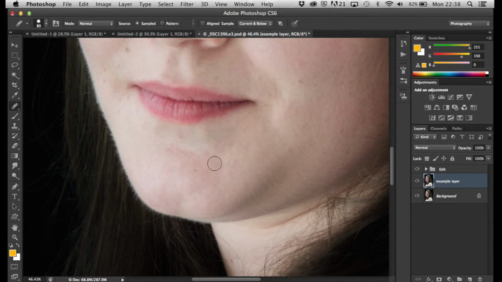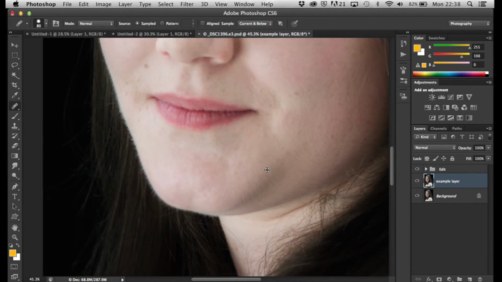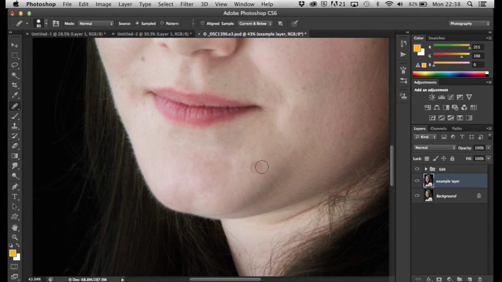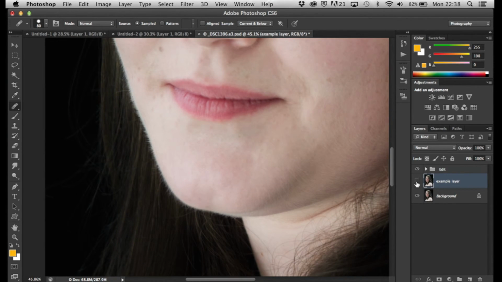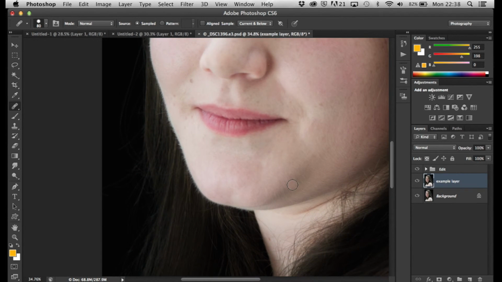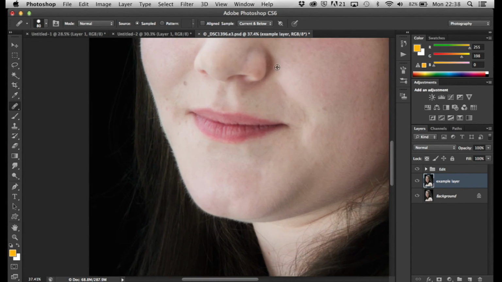You sample from the colour of skin you want to replace it with, and then with Alt, and then you just click on the blemish. And it's a much smoother cover. Spot healing can be a bit harsh sometimes. And that's what you can do in like 30 seconds. So that's pretty good.